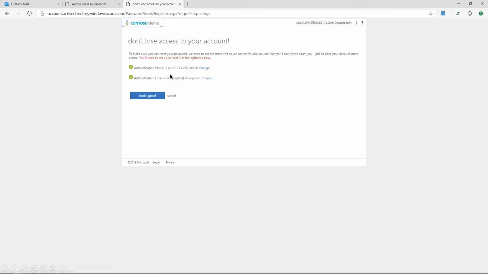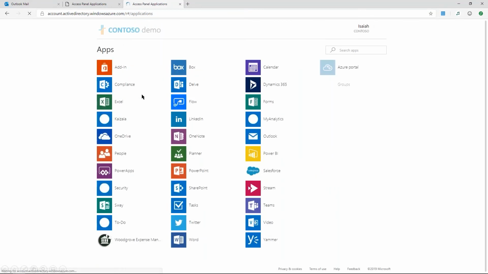Now need to set up 2 of the options below, and it will give you your information. So this is the phone number where I'm going to get that SMS at. This is the email where I'm going to get authentication emails if I need those. So it looks good. And so now, this is the My Apps, which is this plugin up here. And let's look.